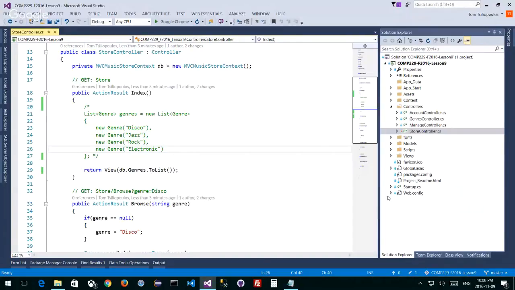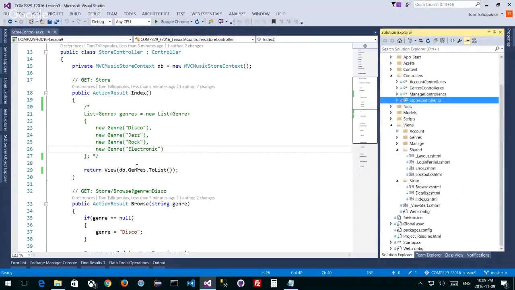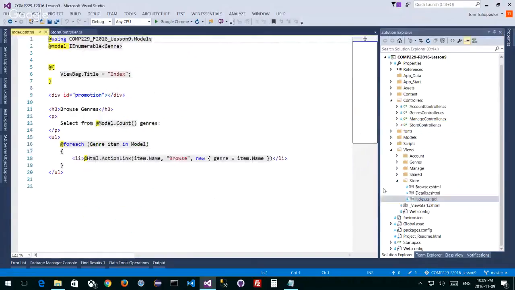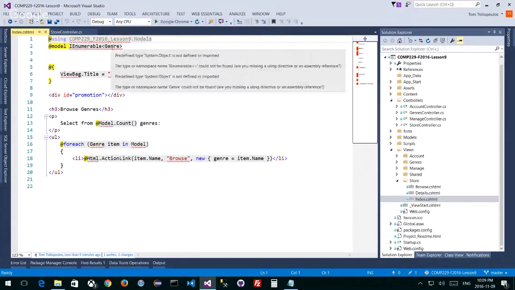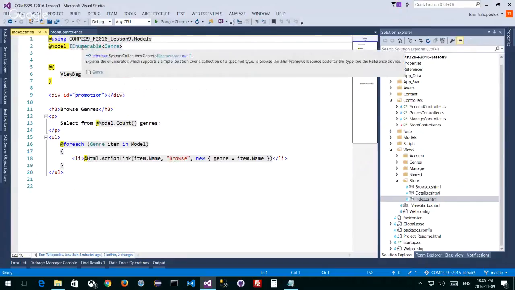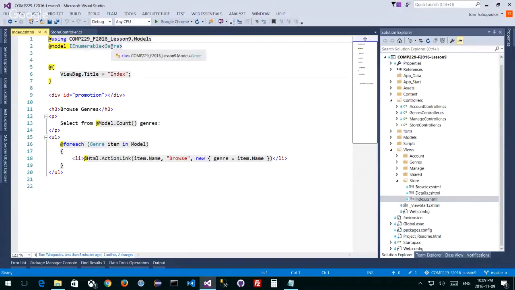This is our sender, right? And the receiver happens on the view side. So if I go to store, and if I go to index, the receiver says, I'm getting an object of type genre list, an IEnumerable type. Anytime we see IEnumerable, I want you to think about a list. List of genre. That's the receiver.